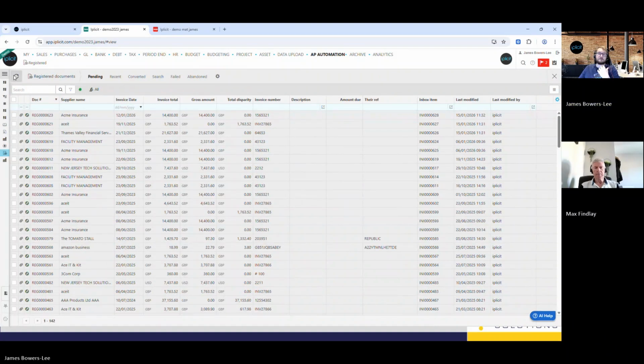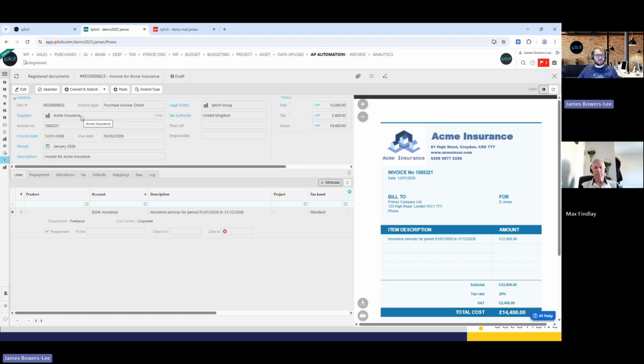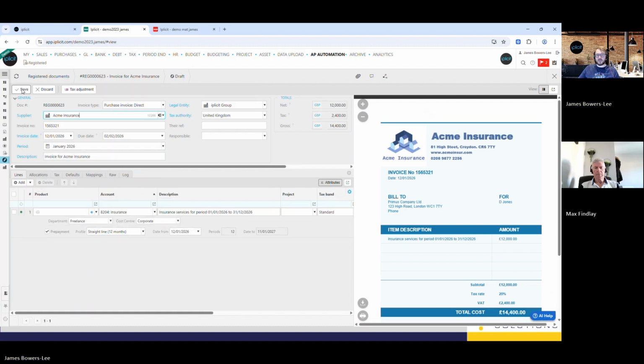All right. Now, back to accounts payable automation, because I want to take you through the first real sort of month-end automation that I want to show you here, and that's prepayments. So we're going to take this insurance invoice that we've received. Again, I haven't had to teach it anything here, but what I do need to do is define the profile in which we want to prepay this invoice. So I can hit edit. I can change anything on here, but as a rule, this insurance code we have defined as being allowed to have a prepayment within iPlicit.